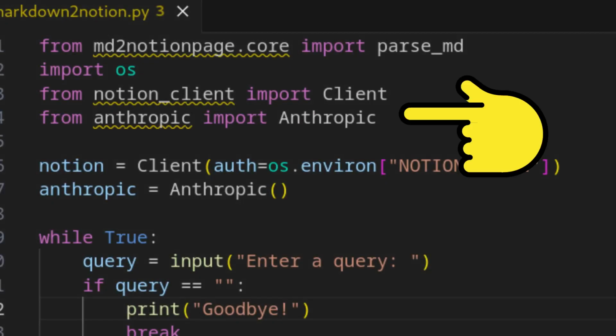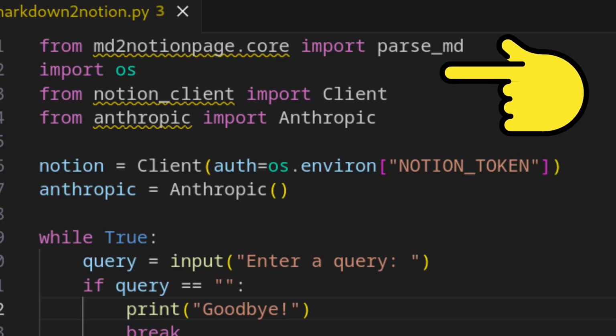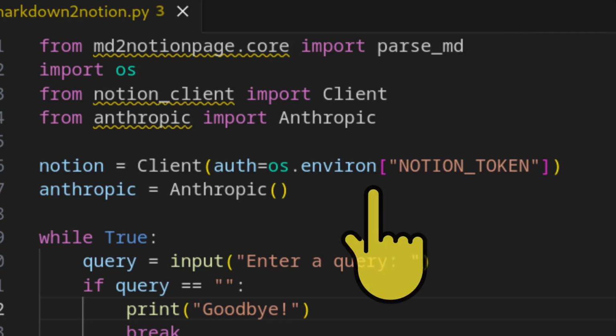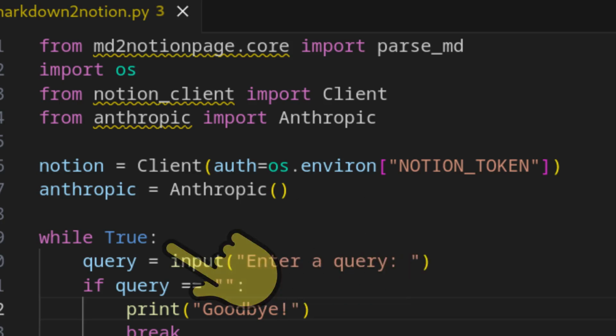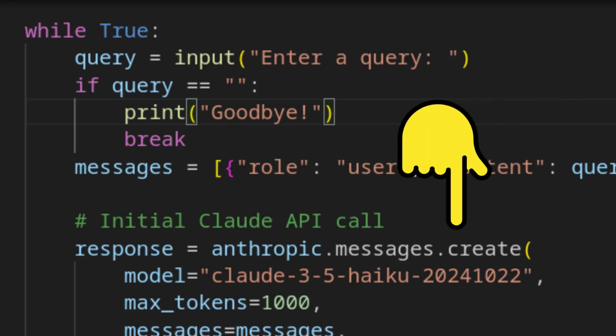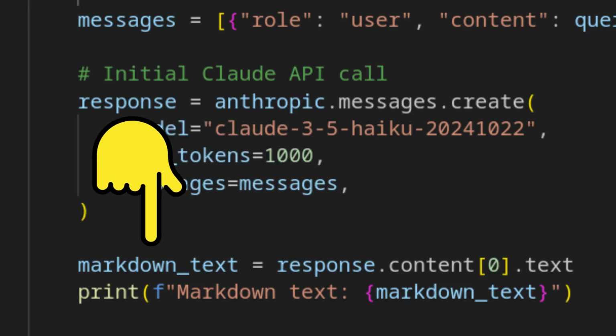The Markdown to Notion script starts with the imports of Notion Client, Anthropic Client, and parse MD from MD2 Notion page module. Notion Client and Anthropic objects are created, and the chat loop is started. In chat loop, the user query is received and sent to Anthropic for text generation. The received response text is assigned to Markdown text variable here.